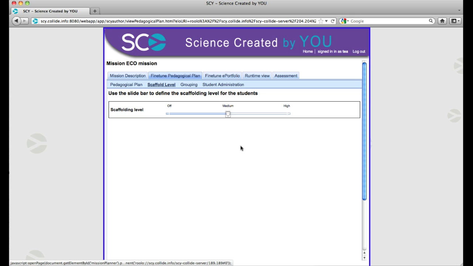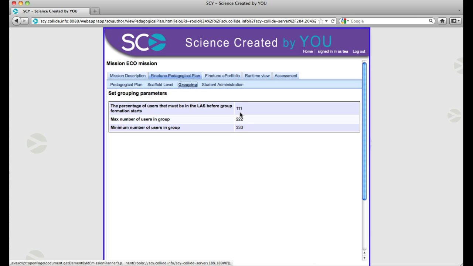If there is group work involved in a mission, you fine-tune the grouping by configuring the grouping agent by setting variables for the maximum number of students in a group, minimum numbers of students in a group, and a minimum percentage of available students in an activity space before the grouping agent shall start its work.